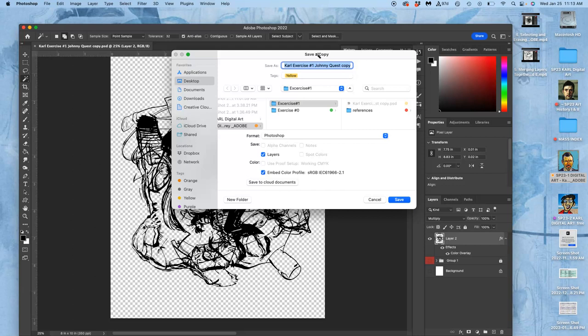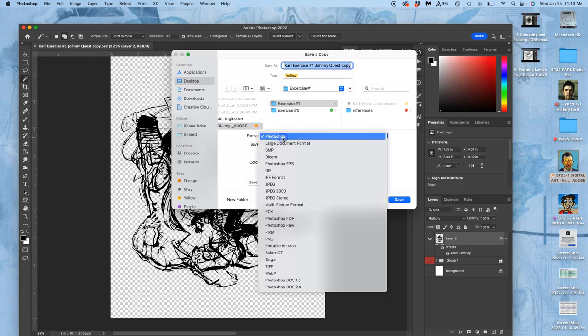Now save as only gives you limited file format options so that you don't end up accidentally saving it as something that has reduced capability. But if you go to save a copy, then it knows it's safe. You're not going to overwrite your PSD file because it's already going to add copy to the name. And then you go to format, and instead of Photoshop, we want it as a PNG.